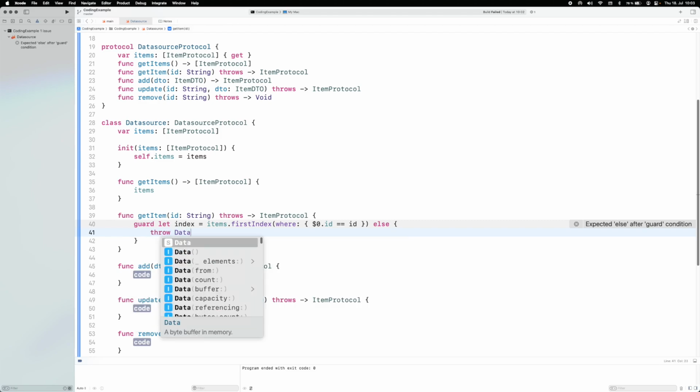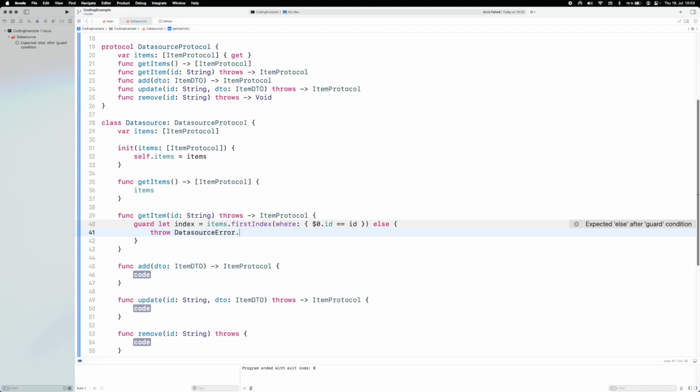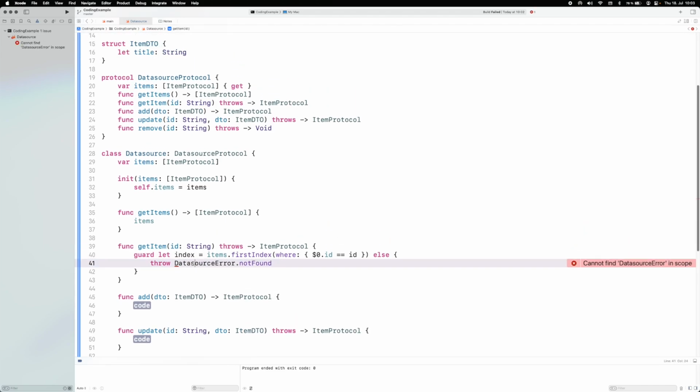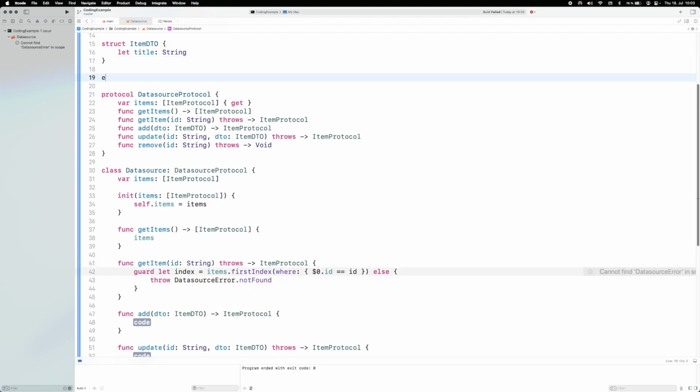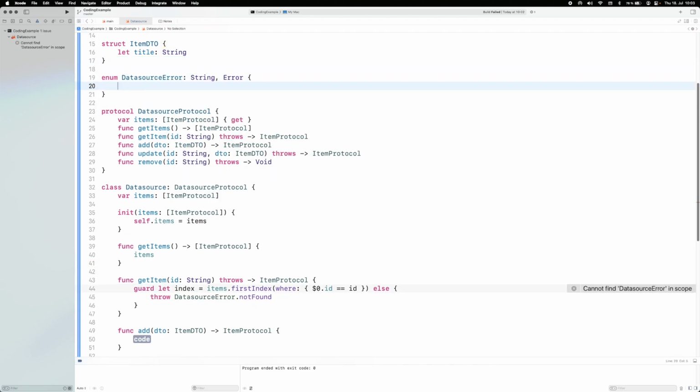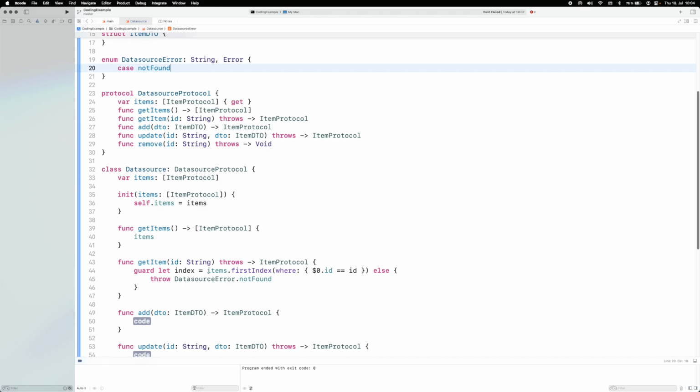And we're going to call this data source error, and it's going to be not found. And at the moment, the data source error is also not found. So let's just come up here and create it. And it's going to be a string, and then it's going to conform to error as well. And we're going to say case not found. Nice and simple. All right, so now we're throwing an error if we can't find it.